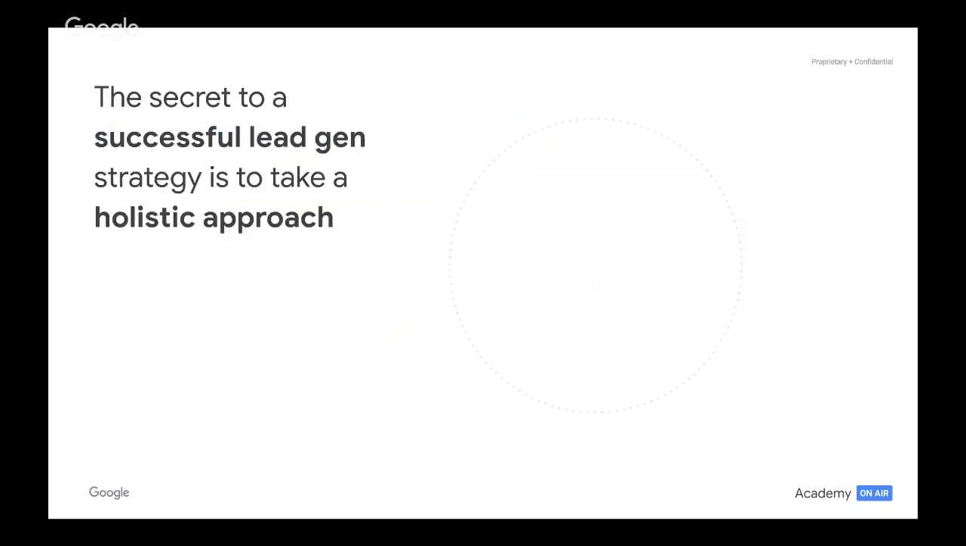Now, there's a number of ways that we can actually do this, okay? In order to have a successful lead gen strategy, we need to ultimately take a holistic approach. And for any of you who have watched an Academy on Air in the past or have observed a Google presentation, you're absolutely right. There is going to be a 4-part framework coming your way. Now, what does our framework look like today?